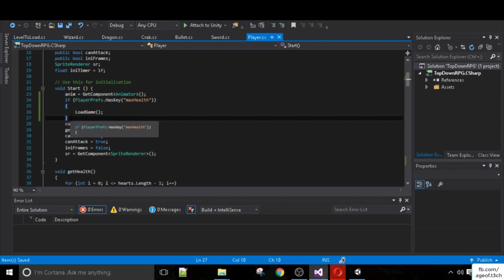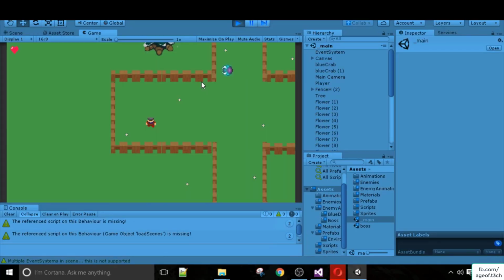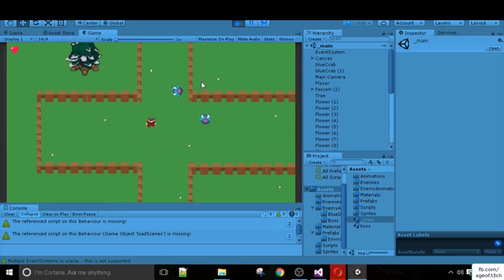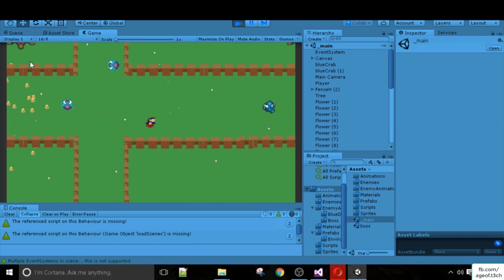So what I'm going to do is just say else here. So if there is nothing in these player preferences, I'm going to set current health to be equal to maximum health. So basically this only happens at the start of the game. Now if I save this and I go back into Unity and I run my game, you can see now my guy, his health is saved and I started with 1 health.